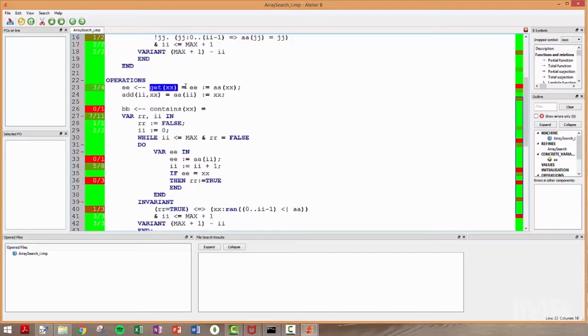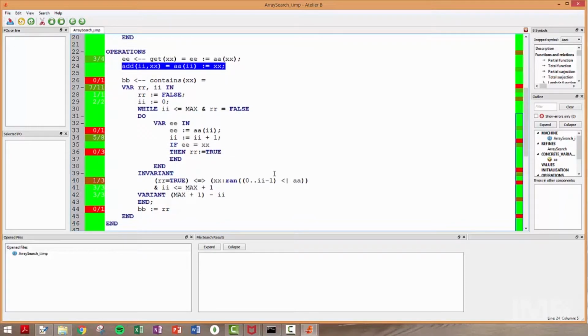Finally, we have the get operation, which is exactly the same. We just remove the precondition. Also, the add operation is exactly the same. We just have removed the precondition. And finally, we have the contains operation, which is implemented as a loop also.